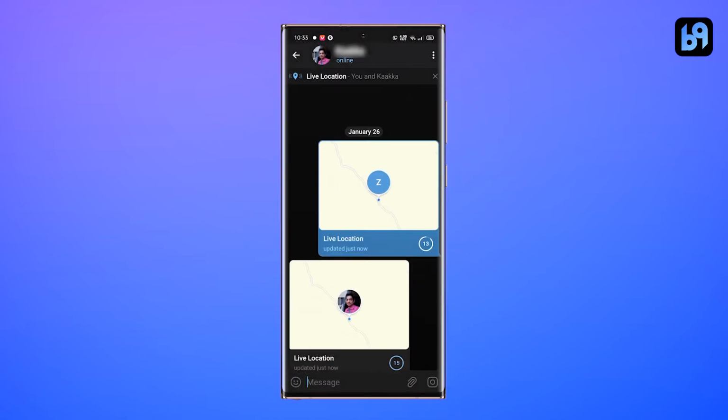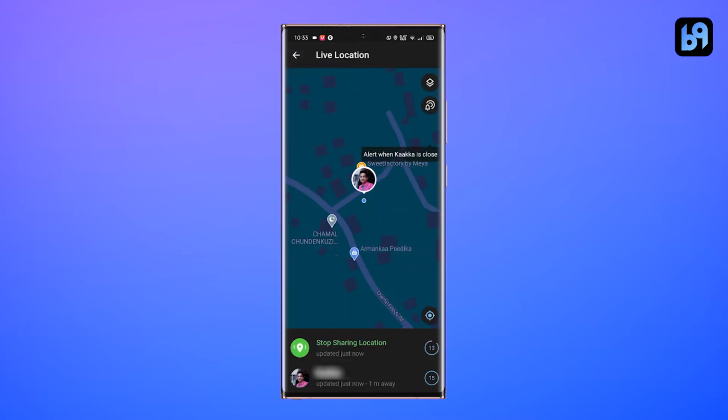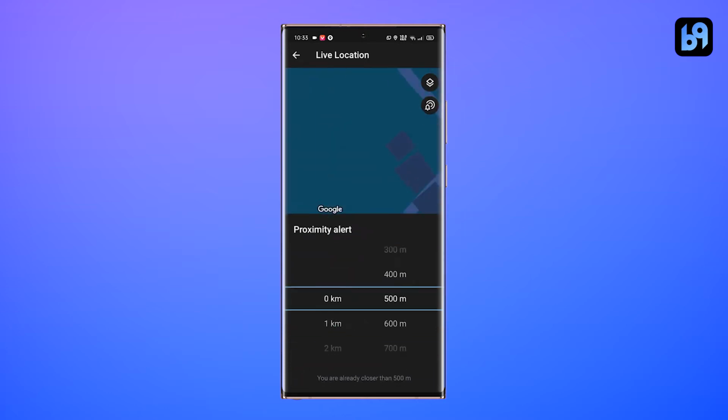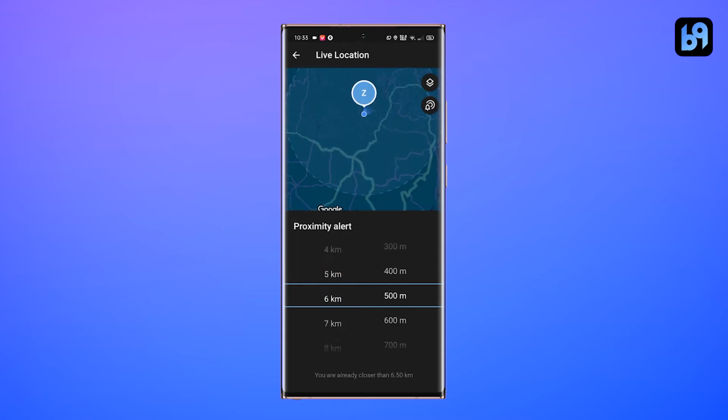Once you both have shared your live locations with each other, Telegram will show both users on each map. Open the map. Choose the proximity alert button on the top right. You can choose your distance parameters here, while the app shows you a live preview of the circular distance you chose.